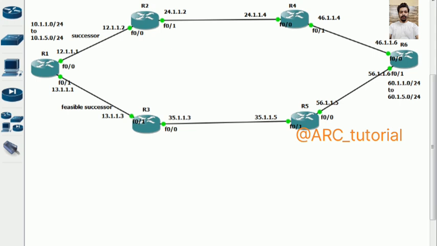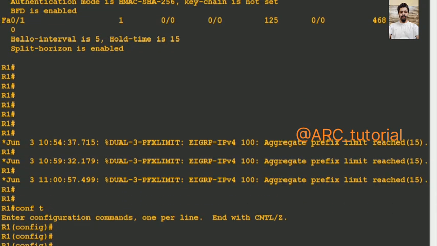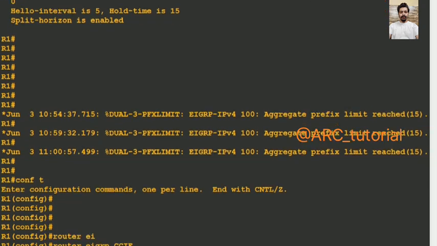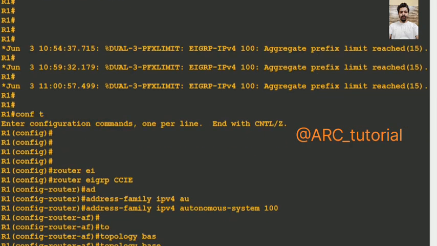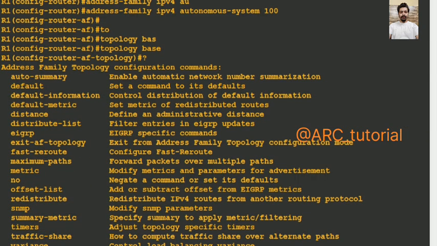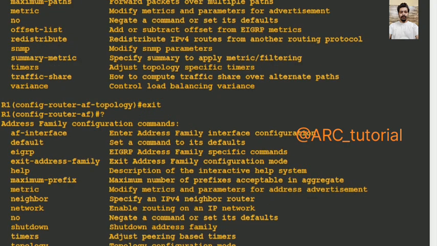Sir, do one more thing. Like, we can move under topology base mode. Router EIGRP CCIE, address family IPv4, autonomous system 100, topology base, and then I think we have covered all these commands. Is it not? And if you come out from here, then also you can put it. The default value is 0, in case it is 2? Yes, by default it is 0. Even I can show you.